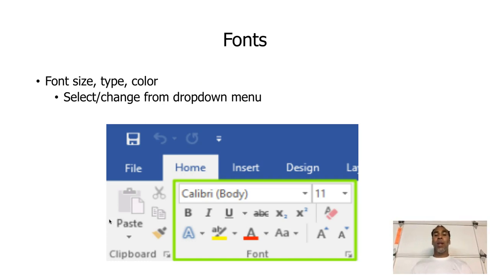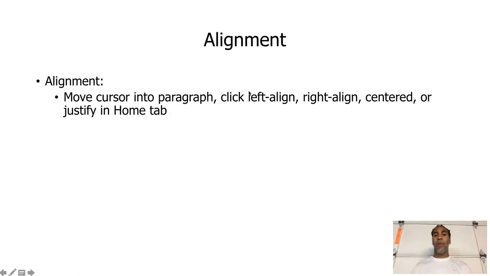Font size, type, color, we looked at those too, but this is a more honed in, more focused version of the picture. You have that where you can choose your style, and then also the size as well. You can choose the color of the text, and then you can also choose a highlight if you like. You have all these different options there for font size, type, and color as well.